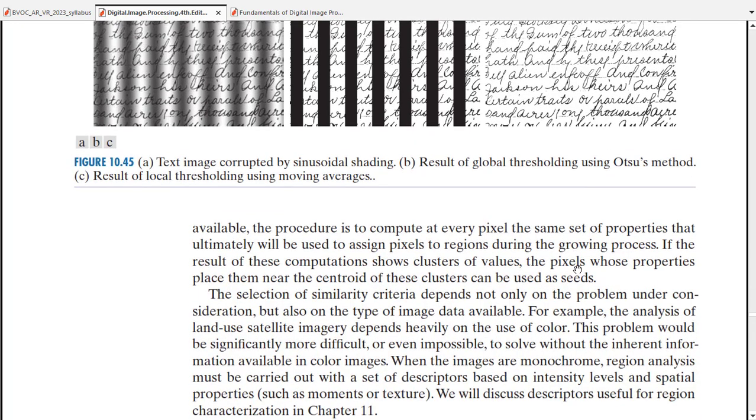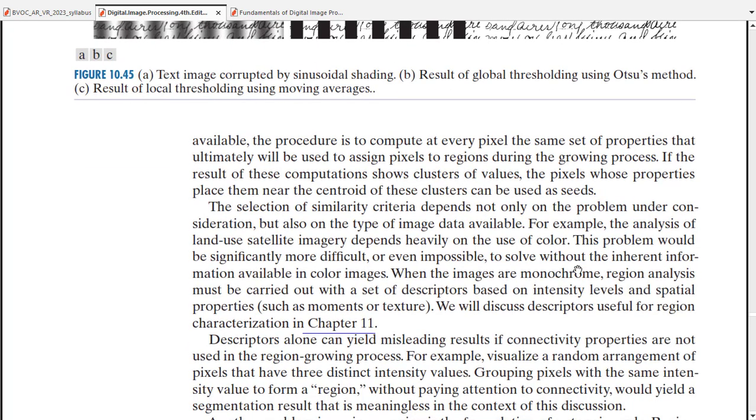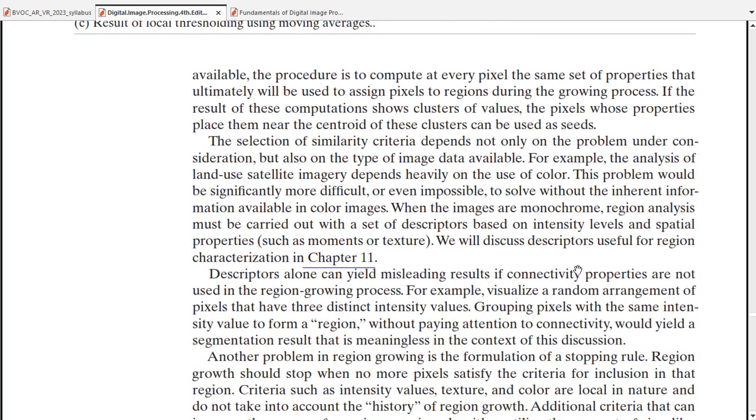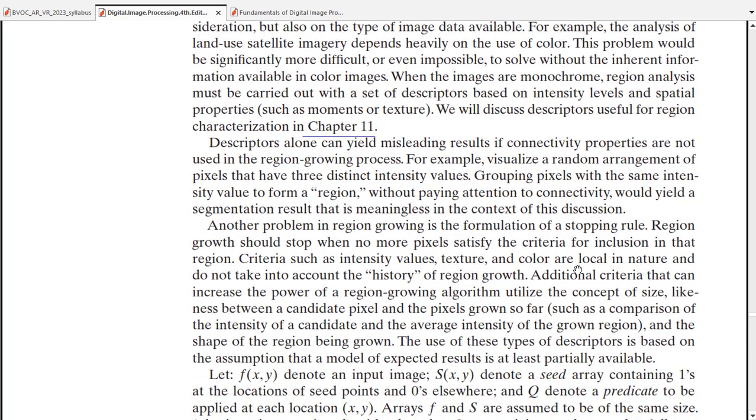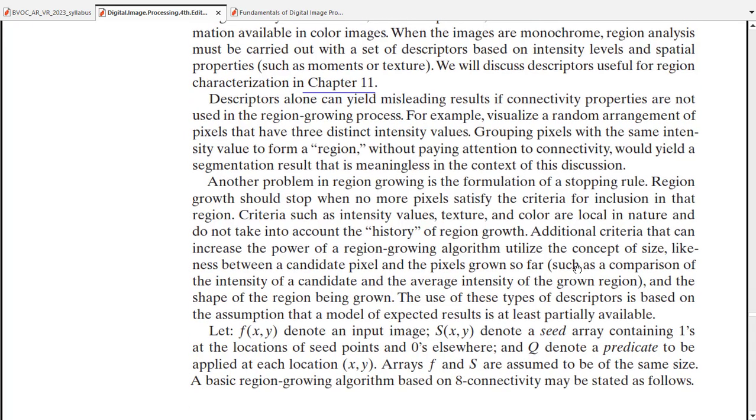So this is the concept. We come to approaches from different types of methodology, from region growing to region splitting. In region growing, for example, any candidate pixel is compared, the intensity of a candidate and the average intensity of the grown region. In this model, we approach by choosing nearby seed arrays.